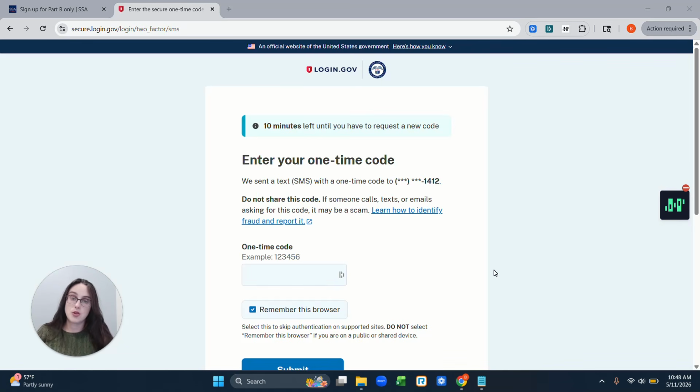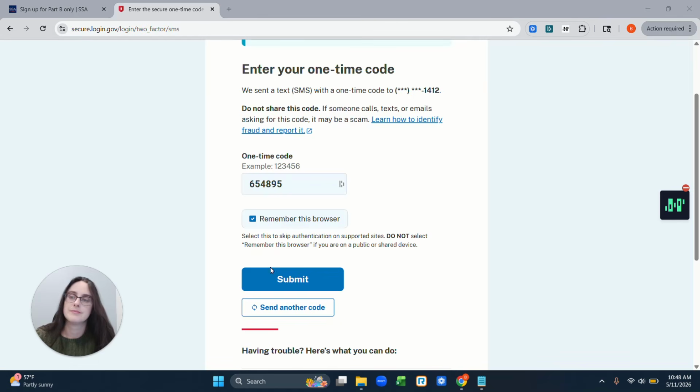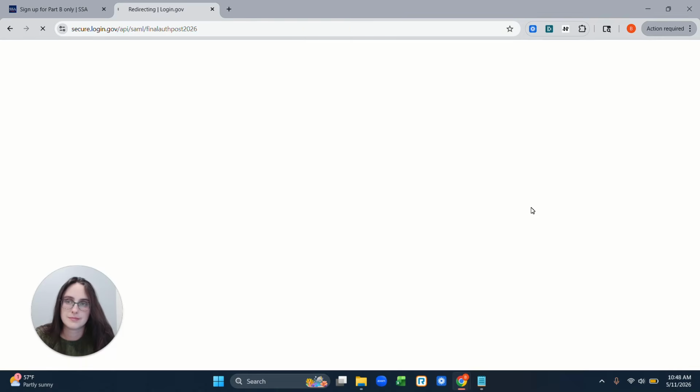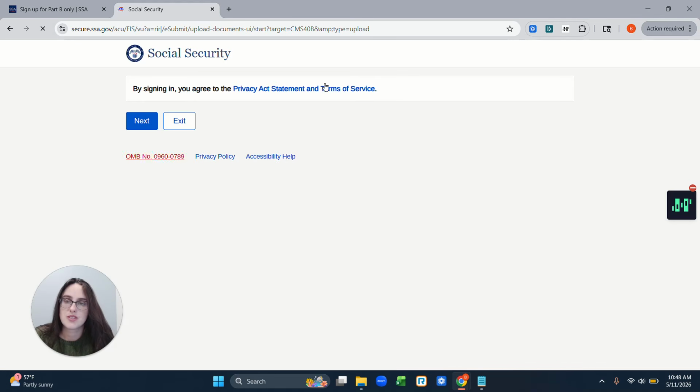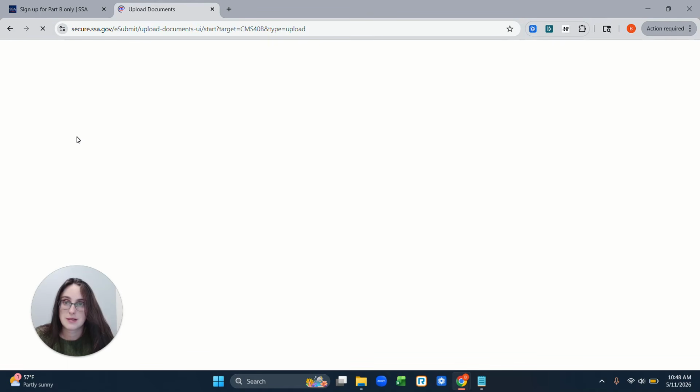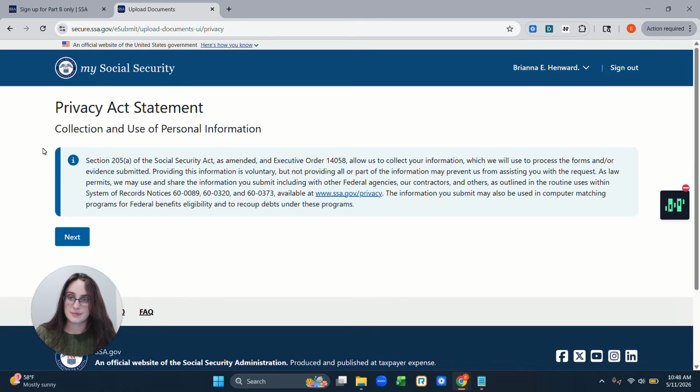Once you're logged in, put in your username and password. They're going to text you a code. So it's like getting into Fort Knox sometimes. So you're going to agree to the terms and conditions. There's two of these. And this is, again, Privacy Act statement, terms and conditions, click next.